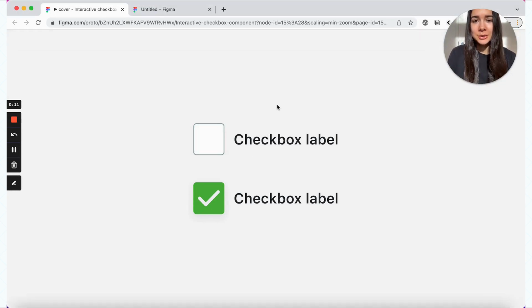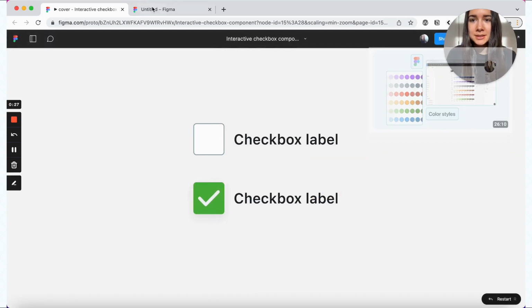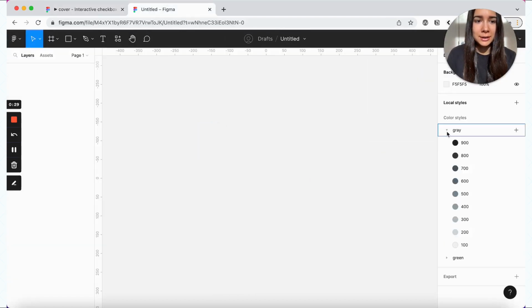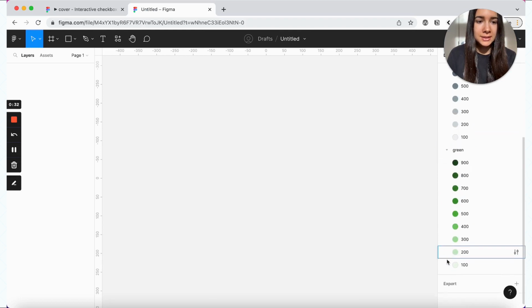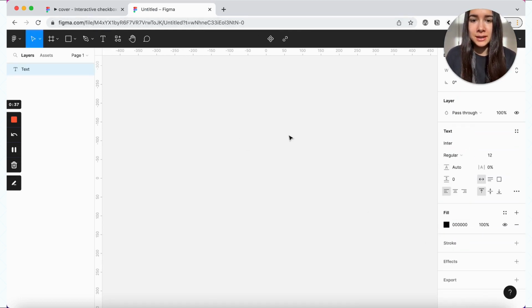So to get started, all you need is an empty Figma file, and I recommend you have some color styles for different grays, kind of like for the text, for the border, and then maybe some greens or blues for showing the selected state. So here in my empty Figma file, I just have like 9 colors for my grays and 9 for greens.